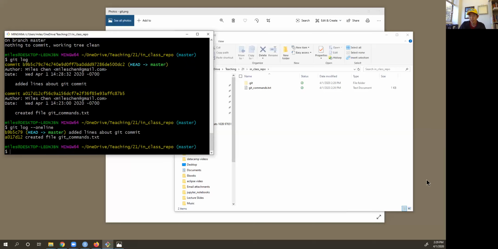Can you diff after adding? I think so. I'm trying to think. I think git diff after adding will still be the same. If you type in git diff without any other options, it's going to show you the difference between your working directory and the most recent commit. And there are other options you can use for git diff.